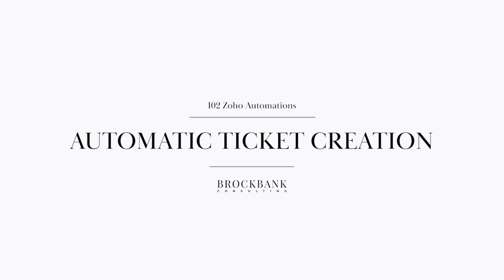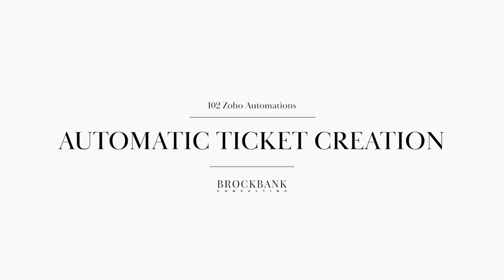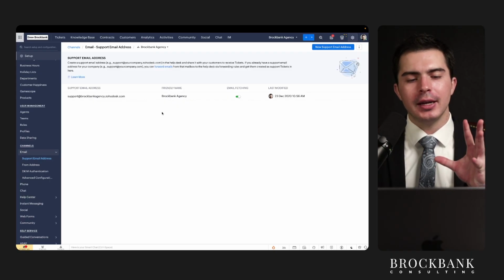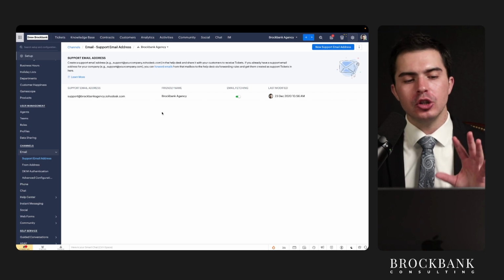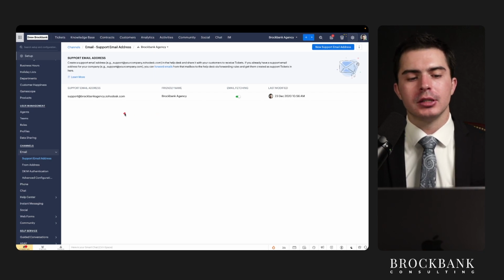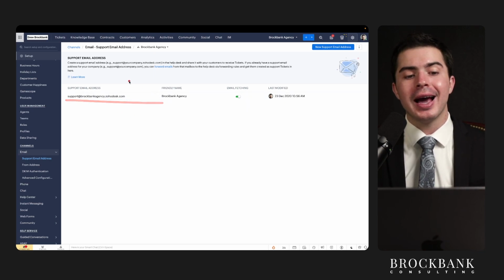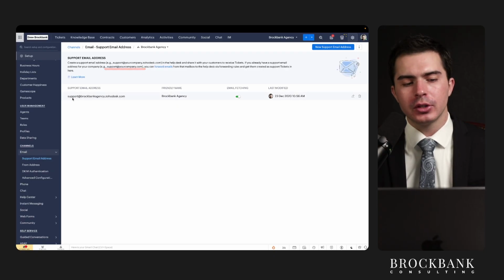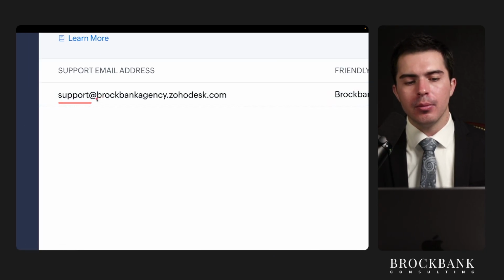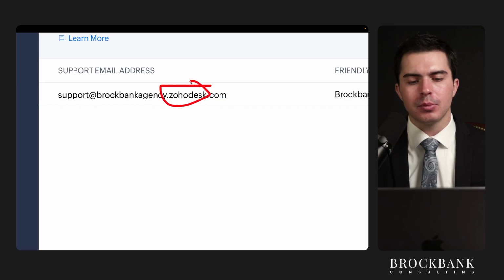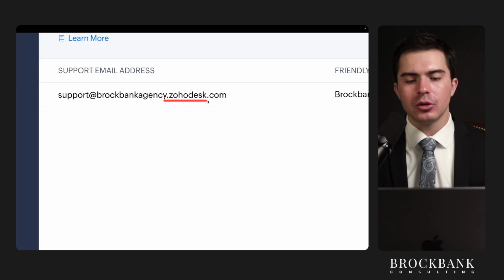If you want to offer better customer support, then you can do so inside of Zoho Desk with this support email address here. So it's going to give you one out of the box if you don't already have a pretty address. So for example, this is kind of ugly, support at brockbankagency.zohodesk.com. The Zoho Desk part just looks ugly. It doesn't look very professional. Could you imagine if I had this on my website, the footer? If you need help, email support at brockbankagency.zohodesk.com. It just doesn't look professional.